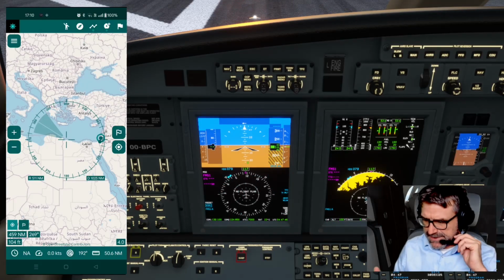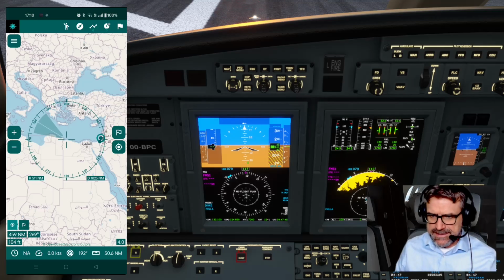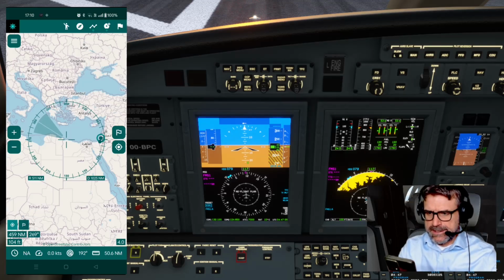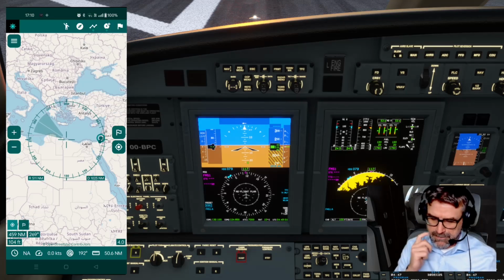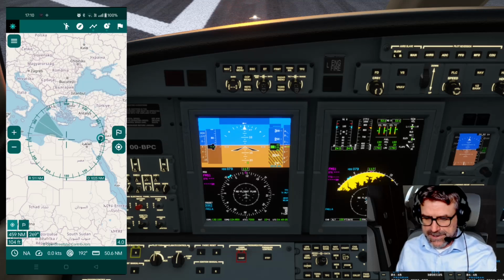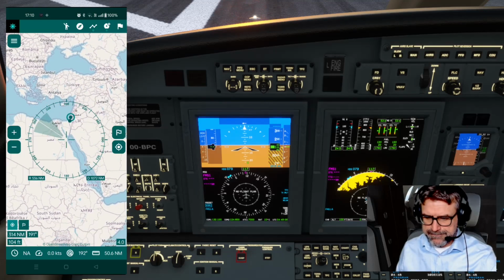I'm going to demonstrate it in the Cessna Citation CJ4, and I connected StraytWay. It's just on my phone, and I connected it to Microsoft Flight Simulator, so my phone thinks it's in the airplane. And today we are at.